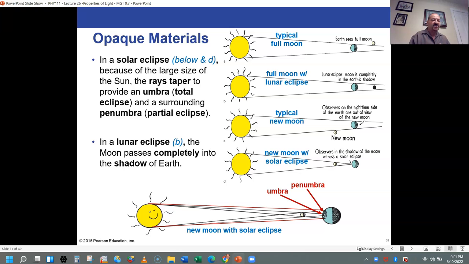If you ever get a chance, go out and watch a lunar eclipse if it's visible to you sometime. They're kind of cool to watch, and they last longer than a solar eclipse. A solar eclipse can never last longer than 7 minutes for any point on Earth, but a lunar eclipse can last considerably longer, and you can watch it.